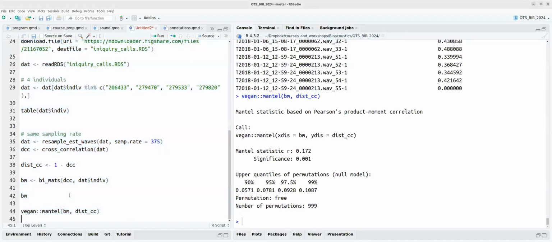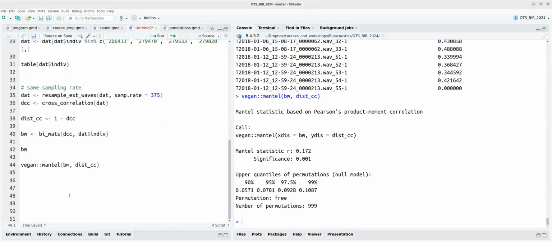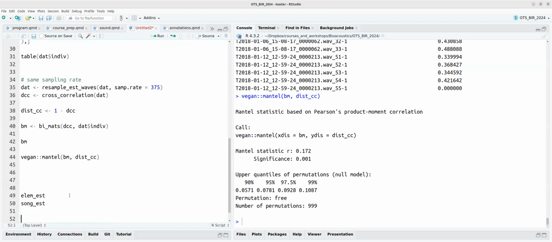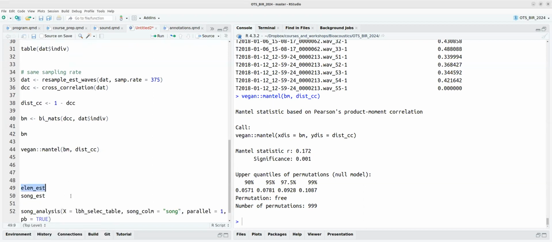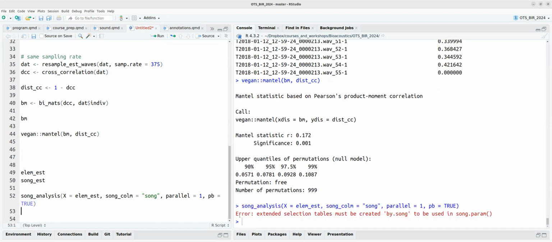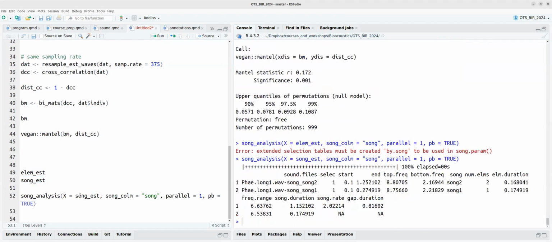Let's see. If we have this, we have one called LM-EST and another one called song-EST. So if we try to use LM-EST here, it will give us an error. The error says extended selection tables must be created by song to be used by this function. But if we use the one that we created by song, we were able to get those measurements, right?